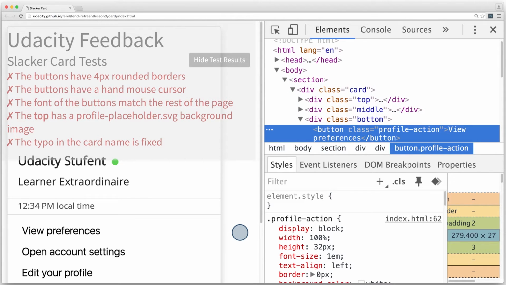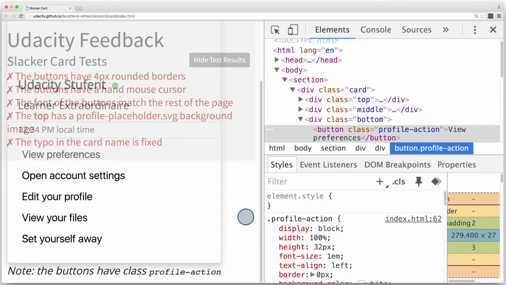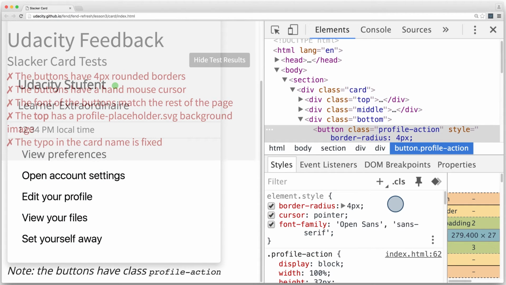Now at first, I wanted to add styles directly to the element itself, but notice the note at the bottom of the page. The buttons have the class Profile Action. This was telling me to instead use the Profile Action class to add additional styles. If I had decided to add the styles directly to the element instead, the test wouldn't pass, which makes sense because the styles would only be getting added to one of the buttons and not all of them.